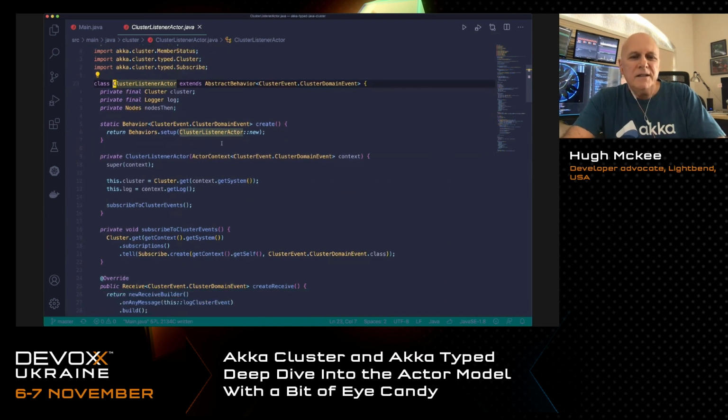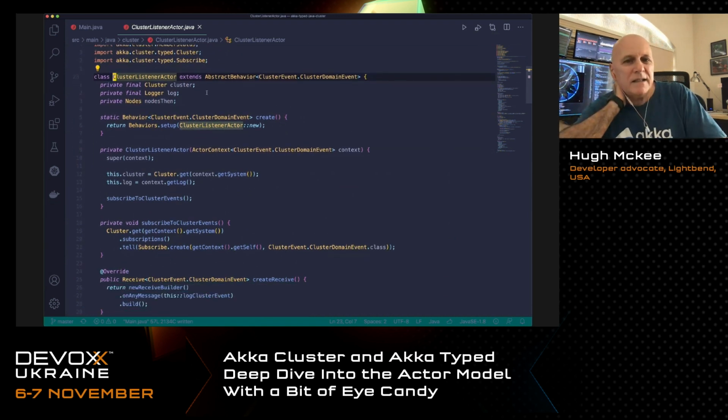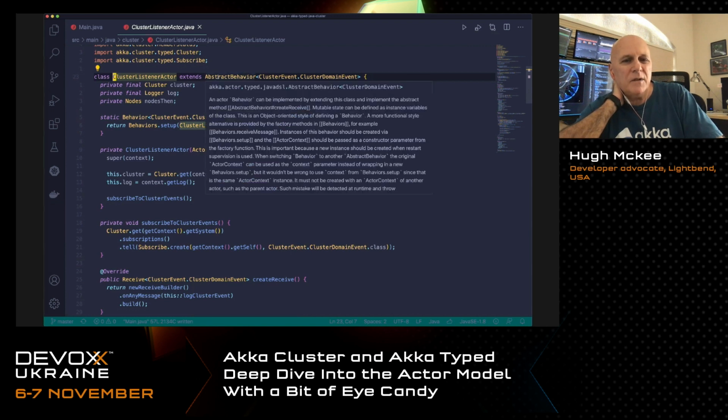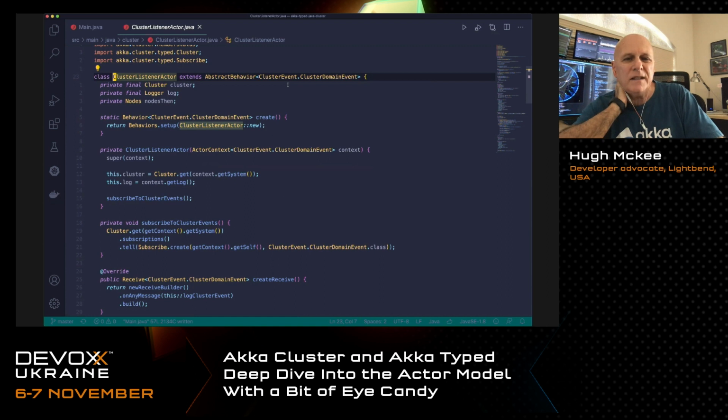So to start out, the cluster listener actor extends a base class, what's called abstract behavior. And this is where the typing comes in, where the actor says what class types this actor will accept as messages. So here it's saying I'll accept messages that are of type cluster event, cluster domain event, which is actually an Akka class.